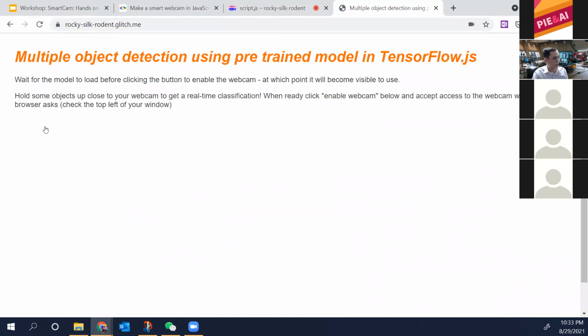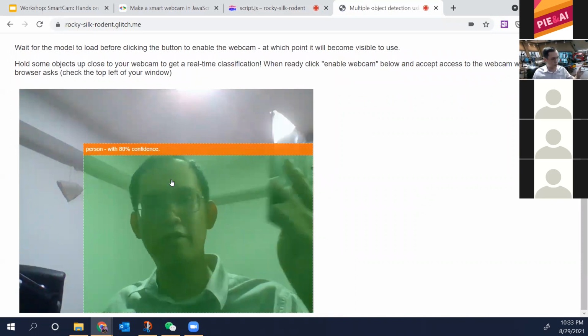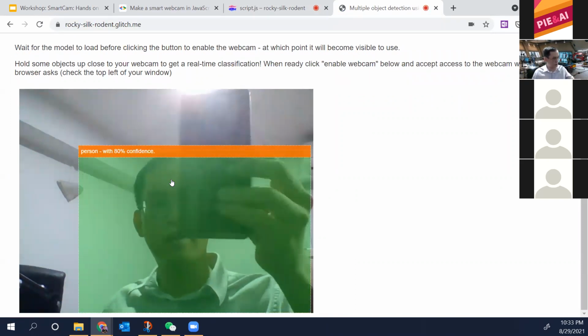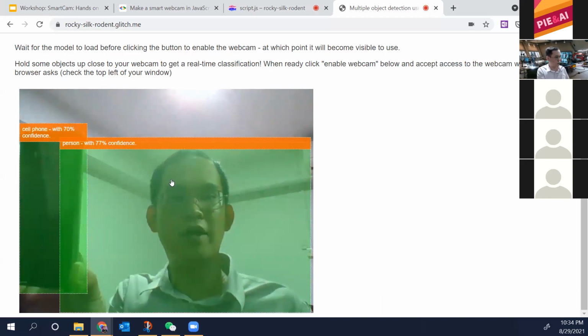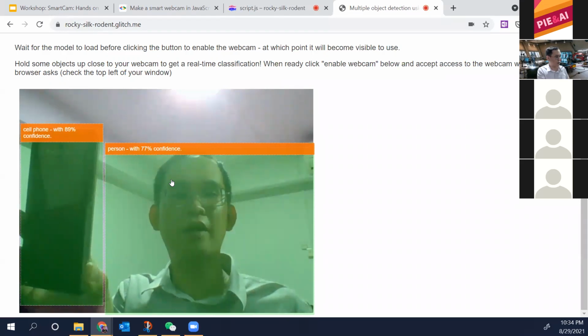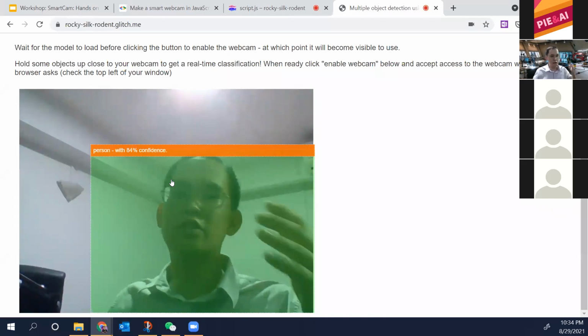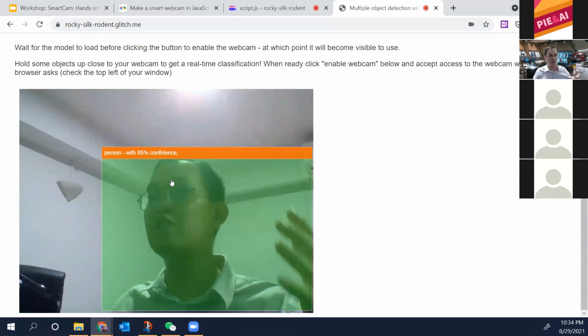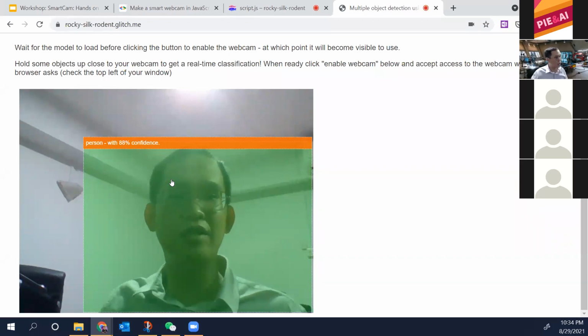Okay, so it's done. I enable that, so it's a person. Maybe I will just put a cell phone somewhere. Yeah, so you can see there are both two objects. If you have three or four objects, it can actually recognize those common objects. If you want to know more about what are those 90 objects that it can detect, you will probably need to check out the COCO-SSD model.